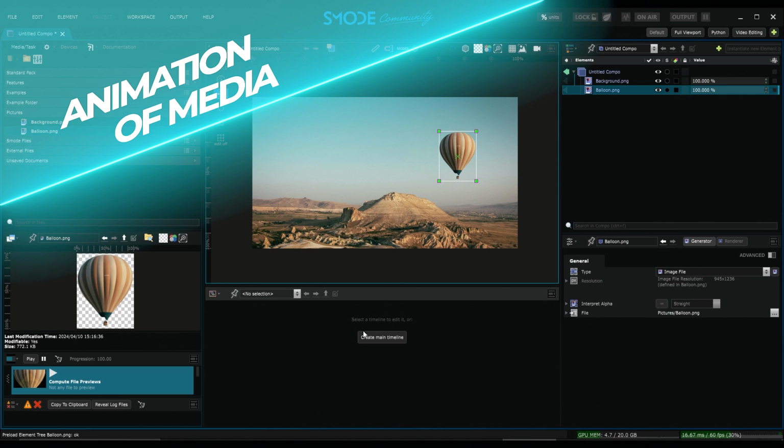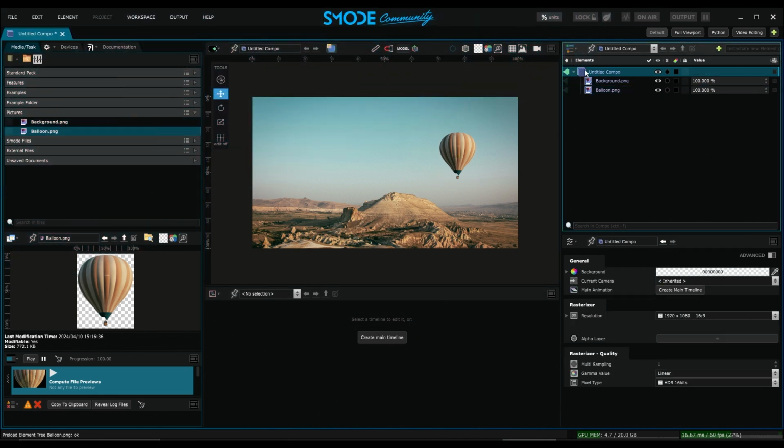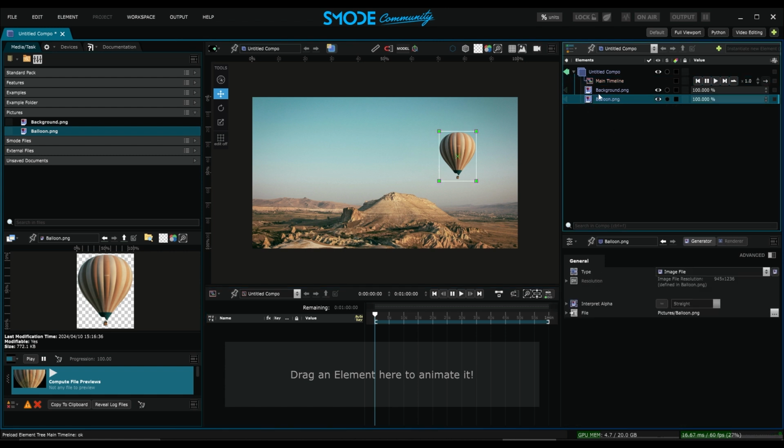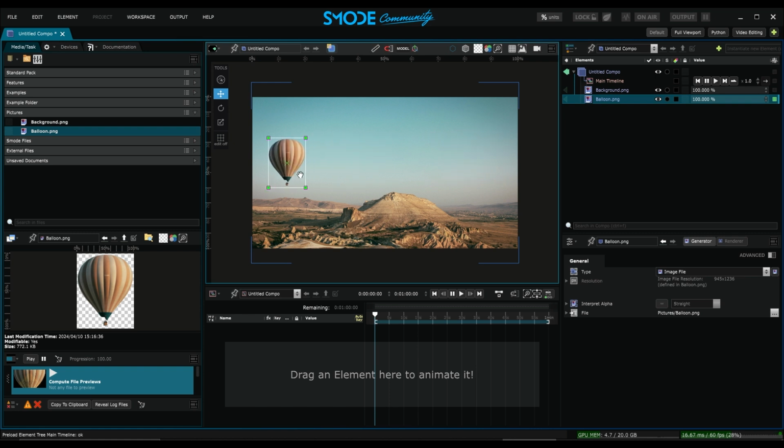If I want to animate my visuals, I can create a timeline by clicking Create Main Timeline. We can do this by composition, so this is one composition, and I can create a main timeline for each of my compositions. I will simply click the Create Main Timeline button. This timeline will allow me to automate certain things, meaning I can animate them over time, specifically automate parameters of my layers over time. For example, here, if I select the balloon image, I can animate its position along the x-axis. I will make it move back and forth from right to left.